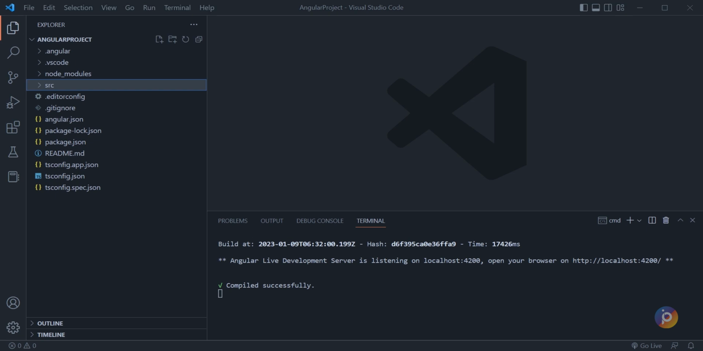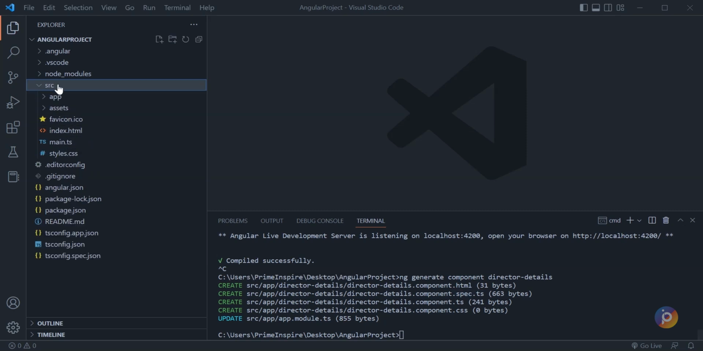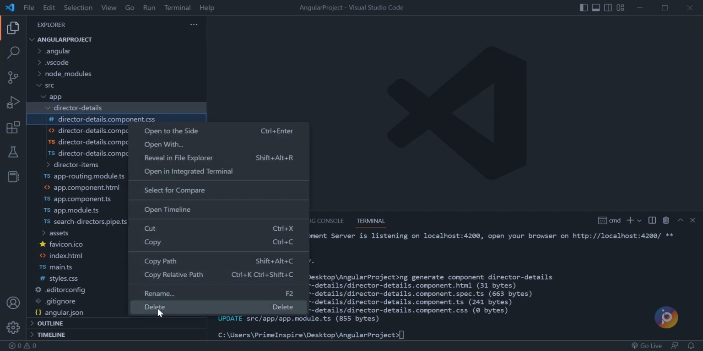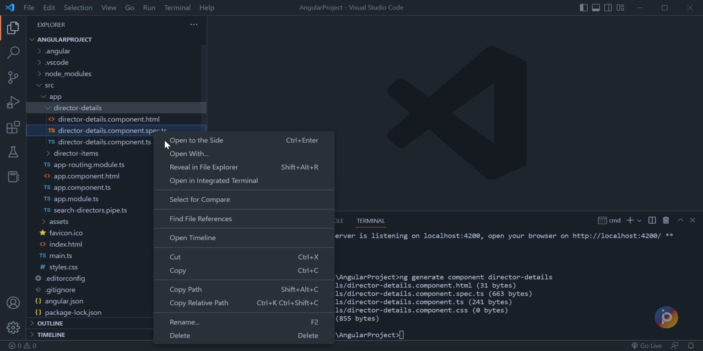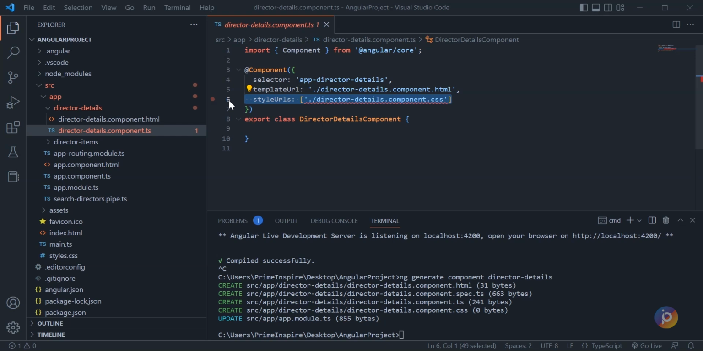So let's get to our VS Code over here, and I'm going to stop the running server, and then we're going to create a new component. I'm going to say ng generate, and then what we want to generate is a component, and then we're going to name this component director details, and then hit enter. Now that the files are generated, let's go to src app, and then we have director details, and we'll remove the stuff that we don't require. We don't need the css, so I'm going to get rid of that one. We don't need the testing part, so I'm going to get rid of that one too. And in the ts file, I'm going to get rid of this css file over here.